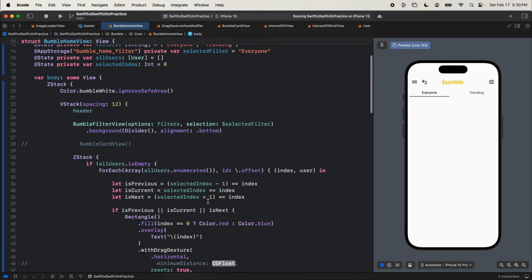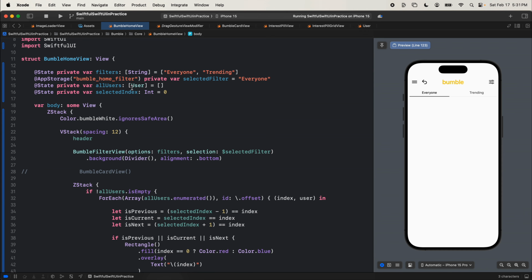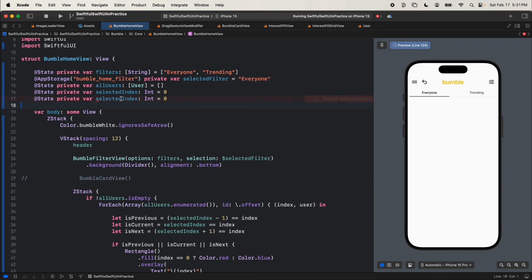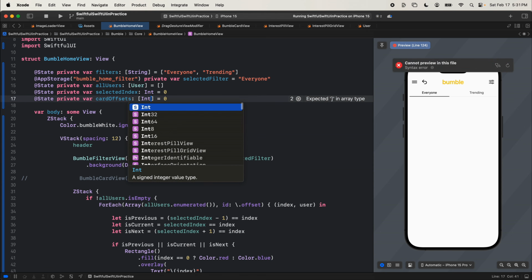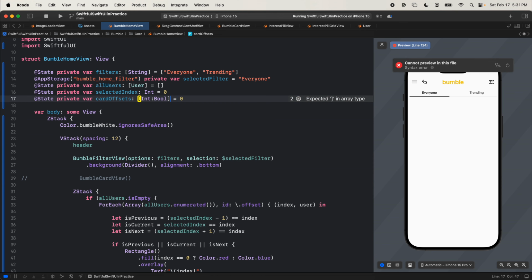So what we want to do is create some sort of state to hold that data, whether or not the user moved it left or right. So up at the top of my screen here, I'm going to create an @State private var. Let's call this cardOffsets of type, let's make this a dictionary with an integer and a Boolean. Set it equal to a blank dictionary for now.